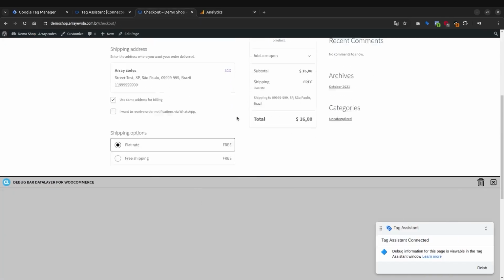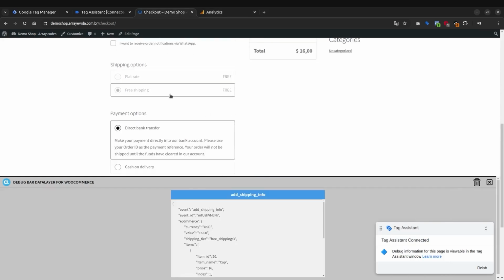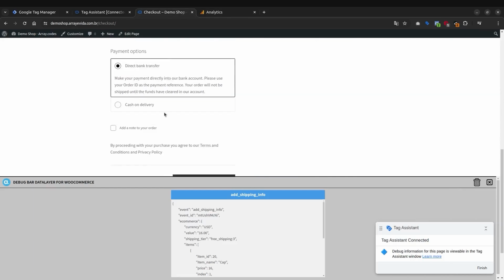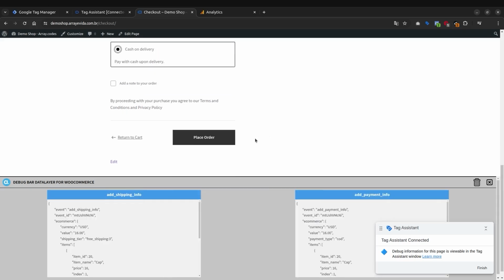During checkout, the user provides shipping information. When these details are filled in and confirmed, the Add Shipping Info event is fired. This event captures information about the selected shipping options, such as the shipping method, flat rate or free shipping, and the cost, if applicable. In the next step, when choosing a payment method, such as direct bank transfer or cash on delivery, the Add Payment Info event is sent to GA4. This event records the preferred payment method, offering insights to optimize payment options and marketing strategies.